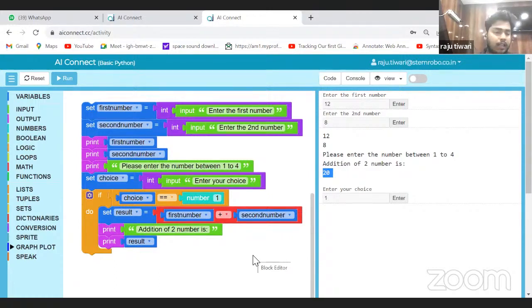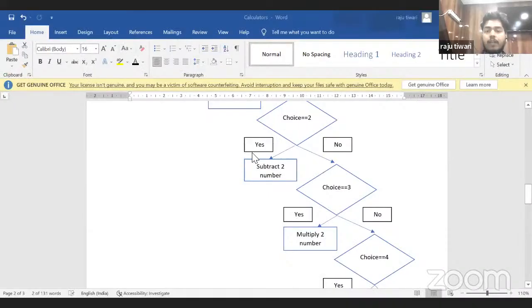Okay, so I think all of you have done this much. Let's go and check the other conditions also. So what are the other conditions? Let's go to the document and check them. We have to check choice. If the user enters choice 2, then what will happen? We will subtract two numbers and so on. So let's quickly complete it.